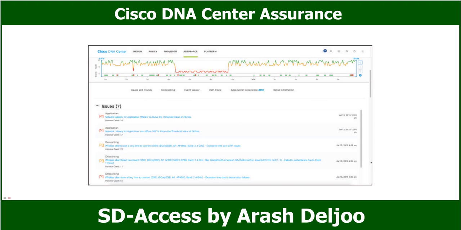Also, by clicking on one of the issues listed under Grace's Client 360 view, such as, for example, the P1 onboarding issue, a user can investigate the root cause of the issue. This figure shows the issues that are impacting Grace. For example, assume that we click on the P1, and here we have the issue of network latency for an application. For example, WebEx is above the threshold value of 262 milliseconds.